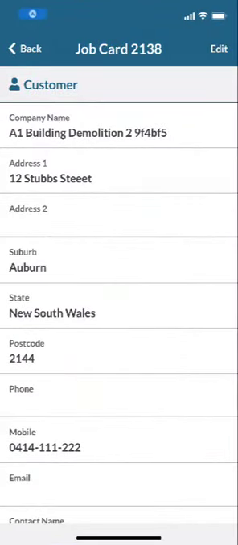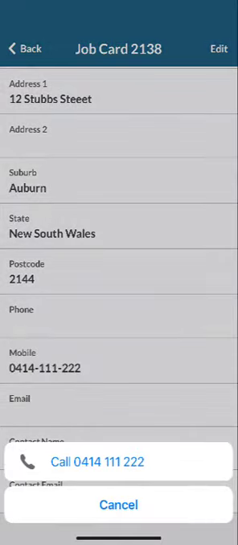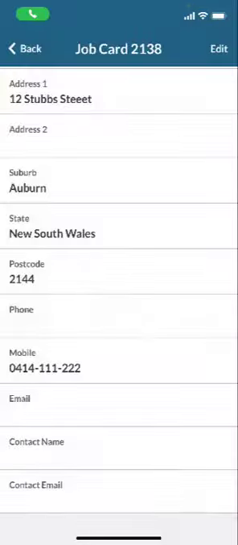The other really cool thing, if I jump back into the mobile phone app, is you can click on any phone number, and if you click it, you can go call the client, talk to the client, that sort of stuff, and away you go. So you can do that on any phone number. So you got maps, you got mobile, which is super awesome.